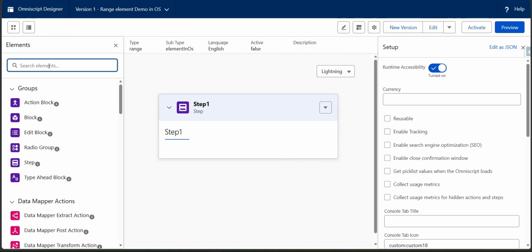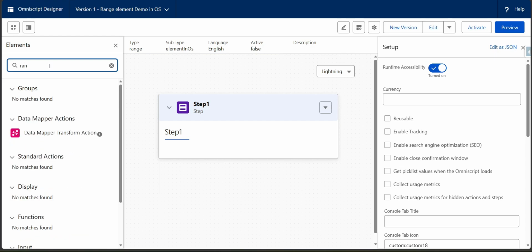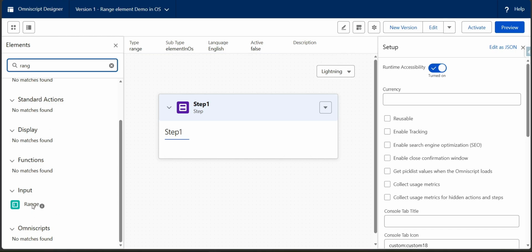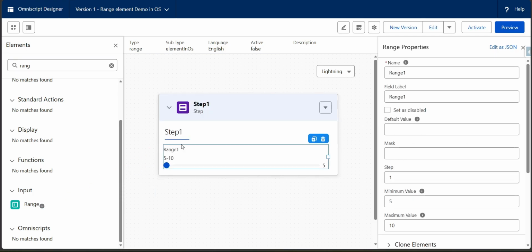From the elements, we can simply search for range, and under the input section we can find the range element. The help text says it enables the user to select a number from a specified range. So we can simply drag and drop it.